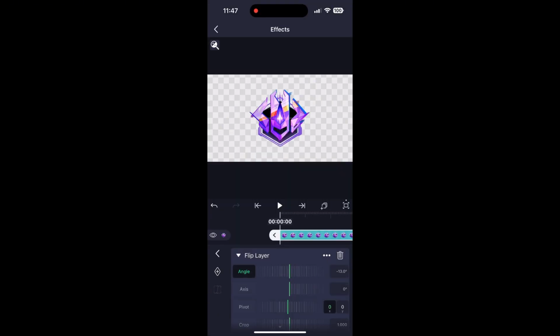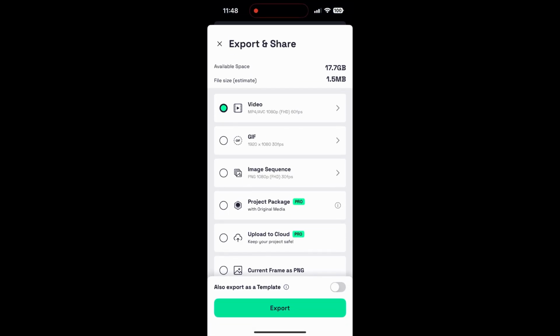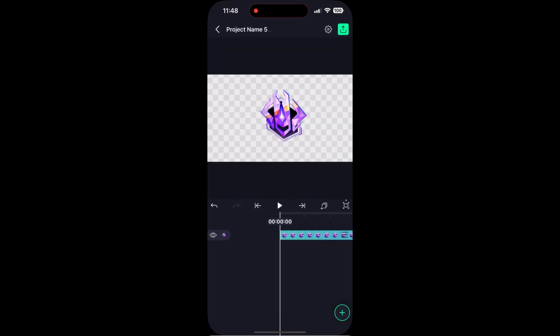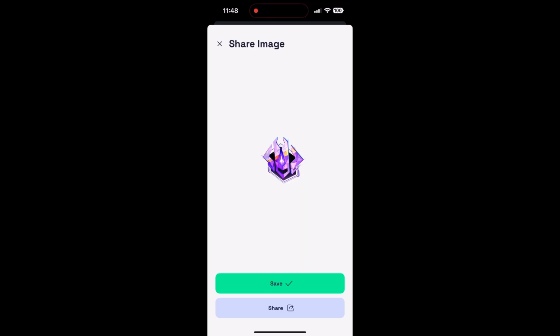And you can change the angle, which is going to turn it like left and right, and then the axis is going to be like up and down. Once you get it where you want it, you just want to click the green arrow in the top right, save current frame as PNG, hit export, and then hit the green arrow to save it. And then once I do this, I'll send it to myself on Discord and save it from my computer there.